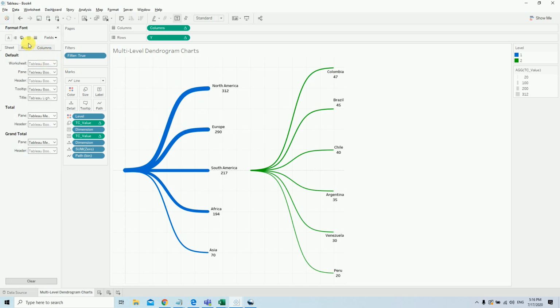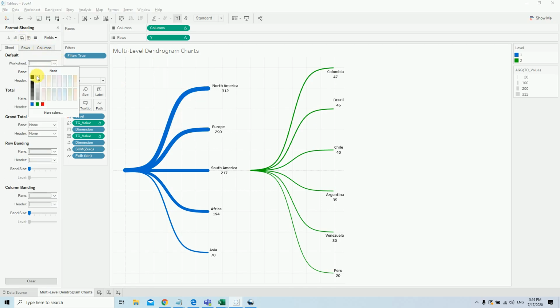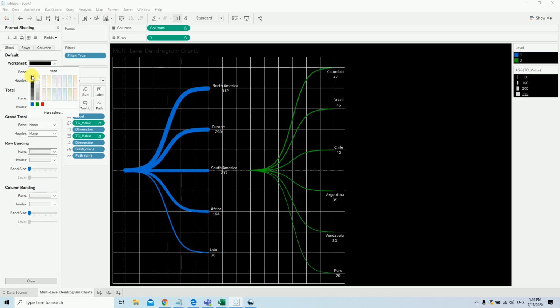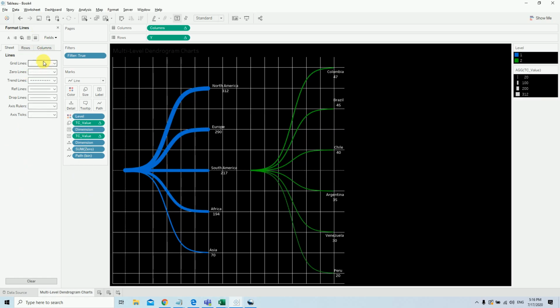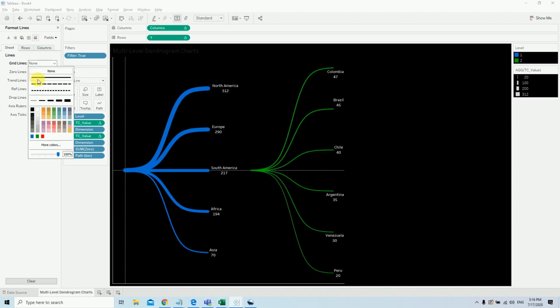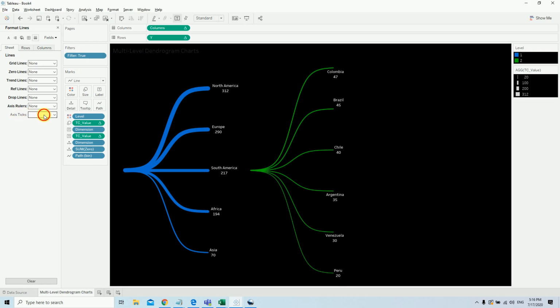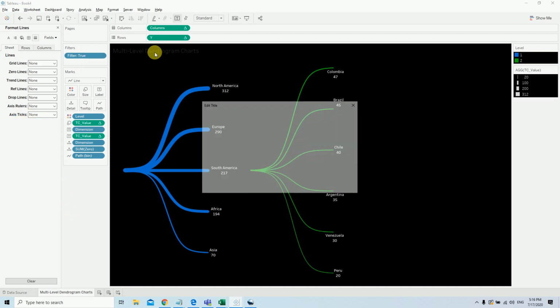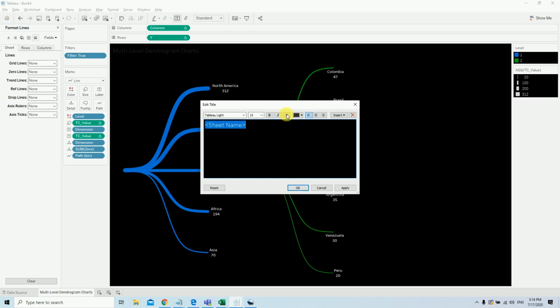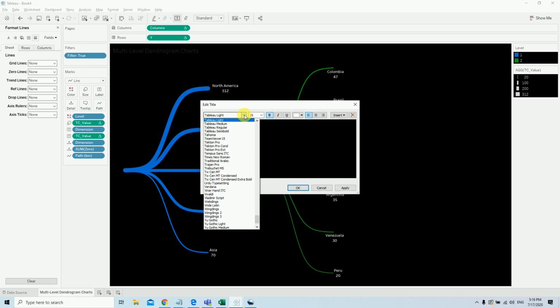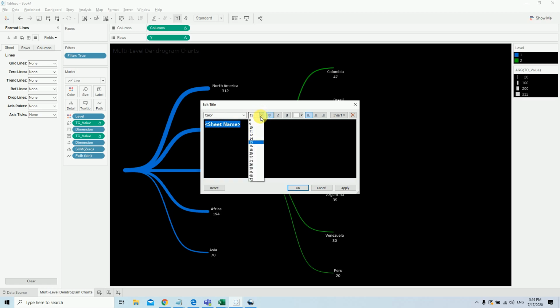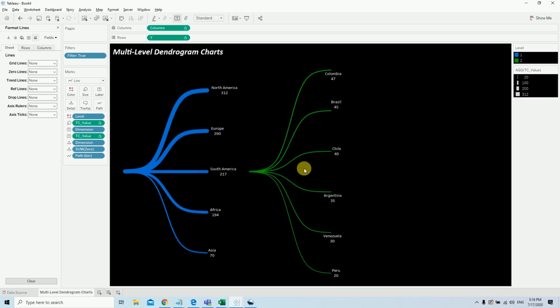And then I will go to the format of the chart, I will give the background black, I like black, so that's why I don't like to see the distribution, so I will just make it none. Just follow this step, so it will be nice and clean. Multi-level, just click on that one, make it white, bold. It's up to you what size you want to give. And I think we are done.